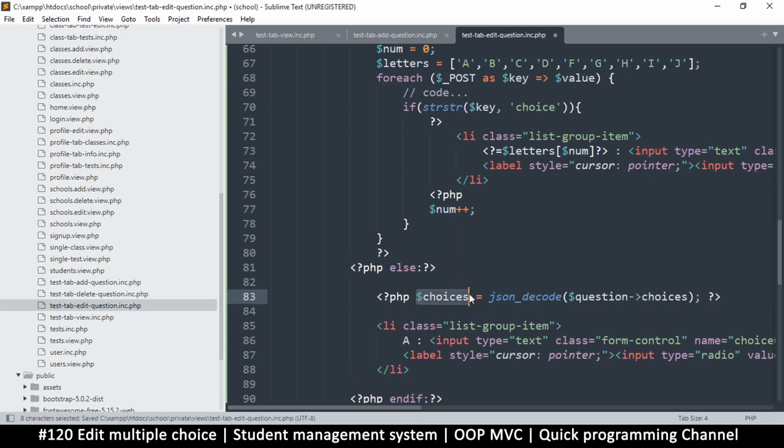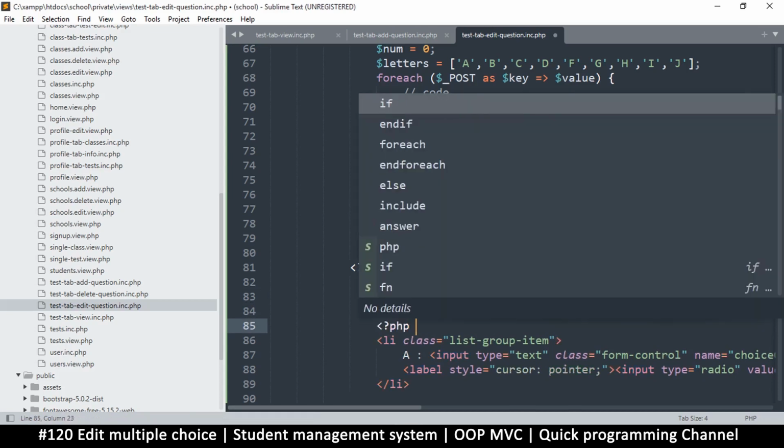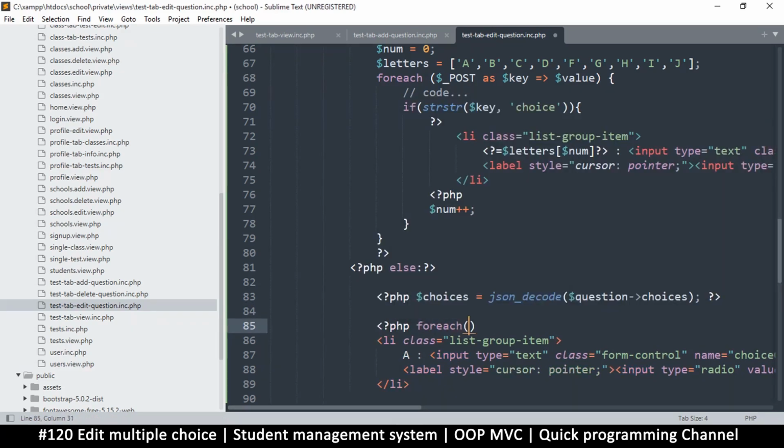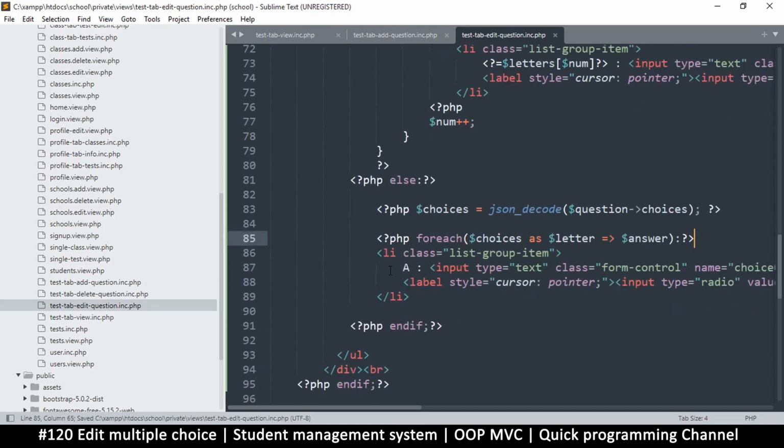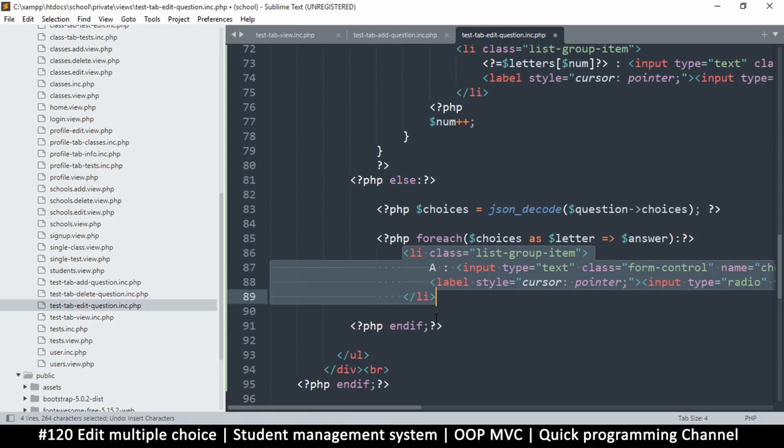Once we have choices over here, all we need to do now is to use a for each loop. So of course, more PHP tags, and let's do a for each, and let's say for each choices as, again, we do need the key, so maybe instead of key we can say letter, and then let's do that pointer to answer. Oopsie, too many of those. Okay, great, we are doing very well. What have I just done? I should have clicked the tab key there.